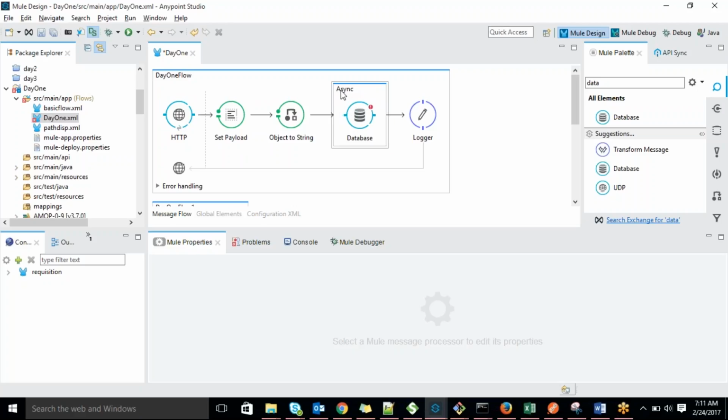So coming to your question, this is asynchronous flow. When you keep it asynchronous flow, you don't want to wait for the response actually. You just hit it and forget it. Okay, that is the thing. So do you have any other question? You're clear.